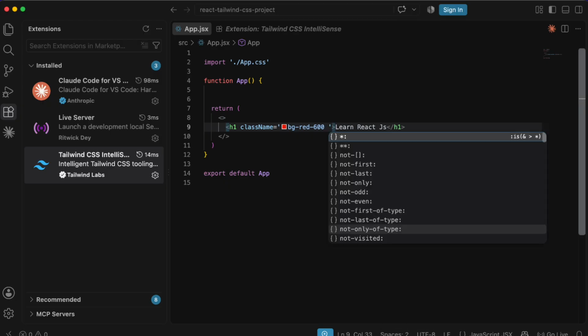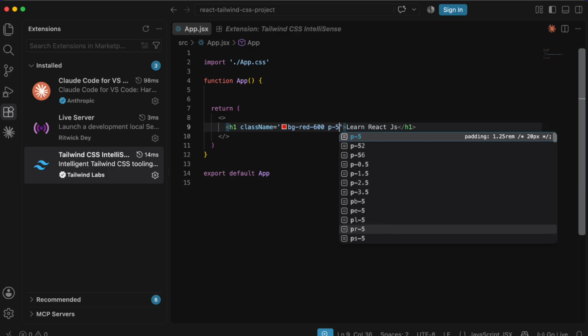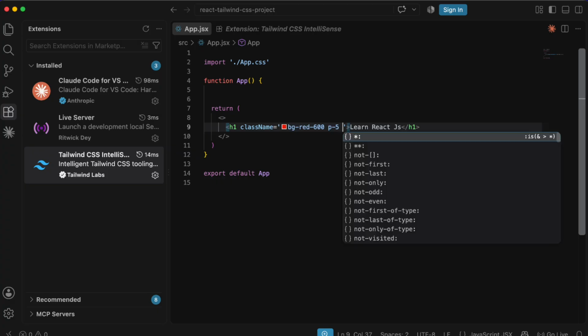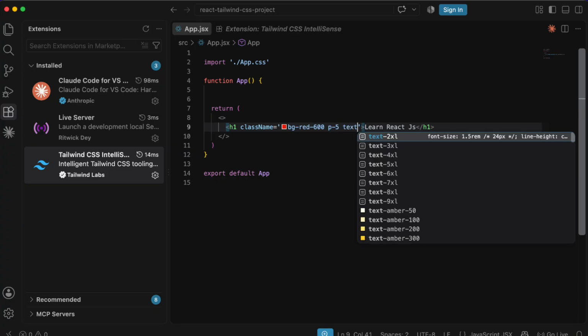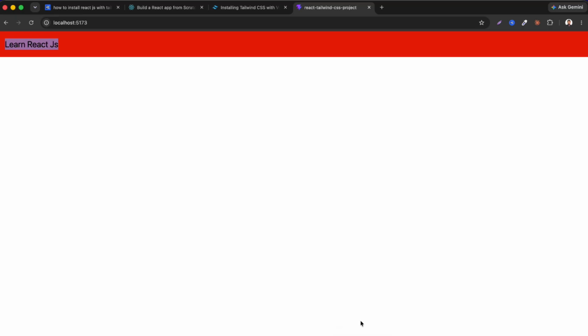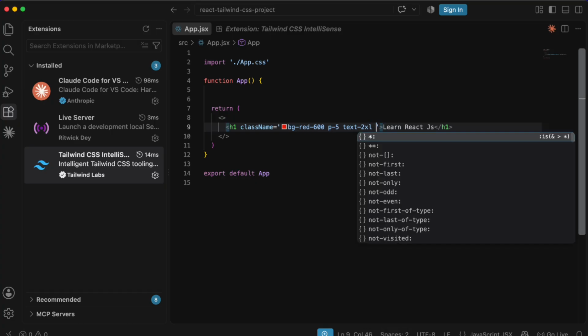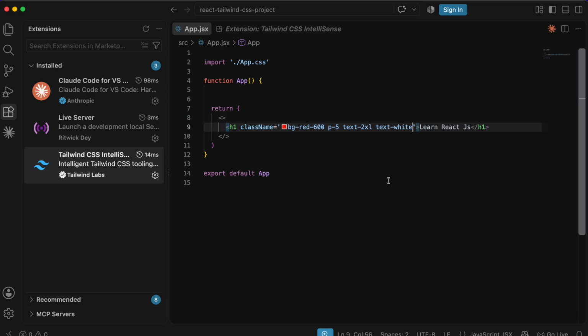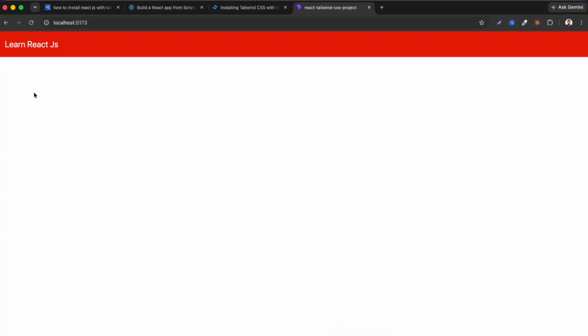Let me add some padding, p-5, which means 20 pixel padding. Now we will increase the font size. To increase the font size, we'll define text, and here we have the variant 2xl, which means 24 pixels. Let me choose this one, and now you can see the font size has changed. Lastly, we will color the text. To color the text, we will use text, then choose white, so we'll have text-white. Now you can see it's also working.